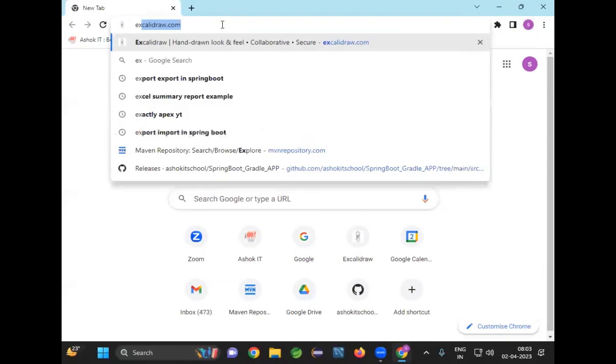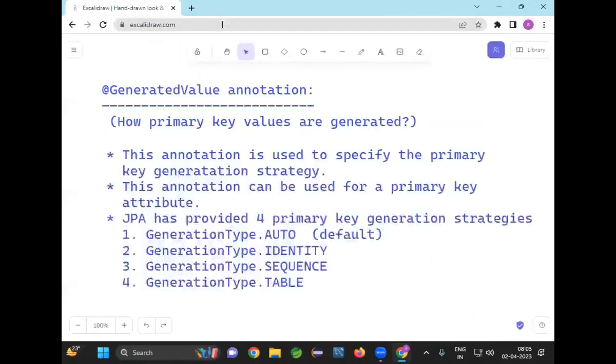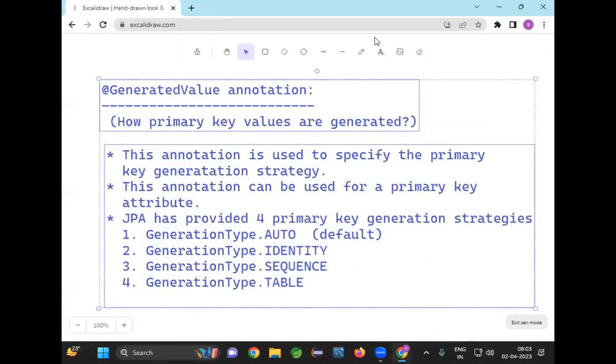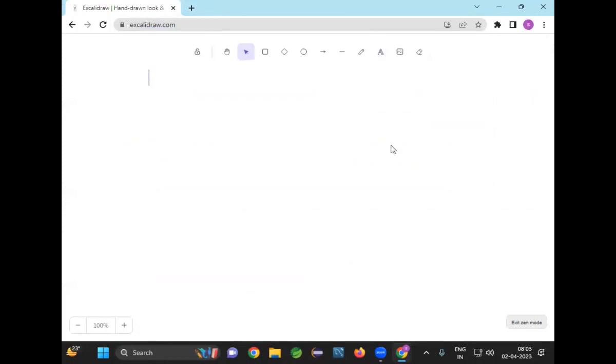Now we will understand level 2 cache. Let us understand about the cache called level 2. Level 2 cache is the concept we are discussing today. Let's move on.